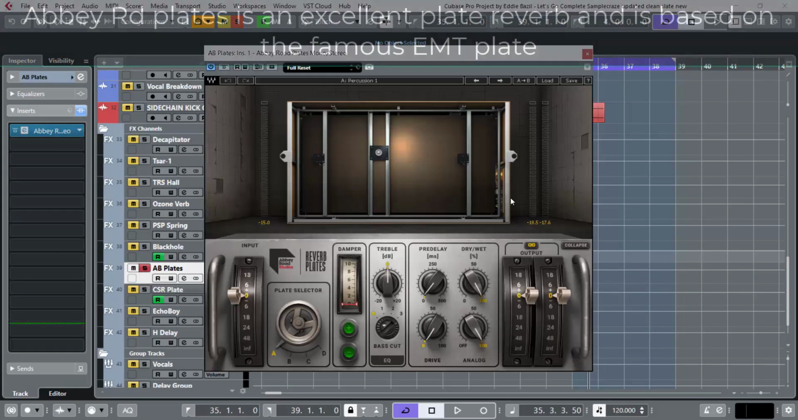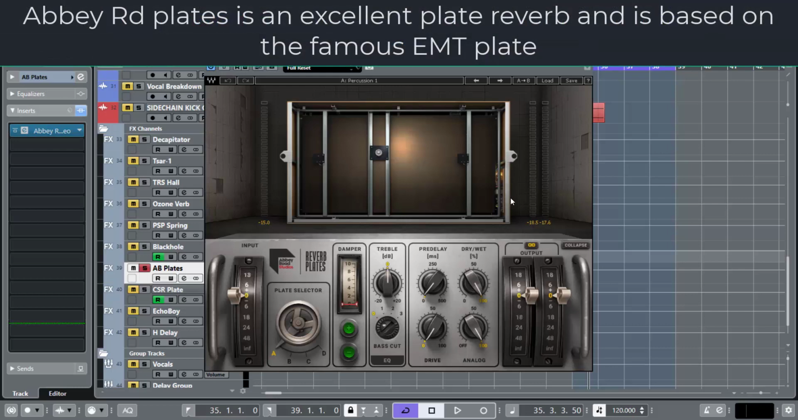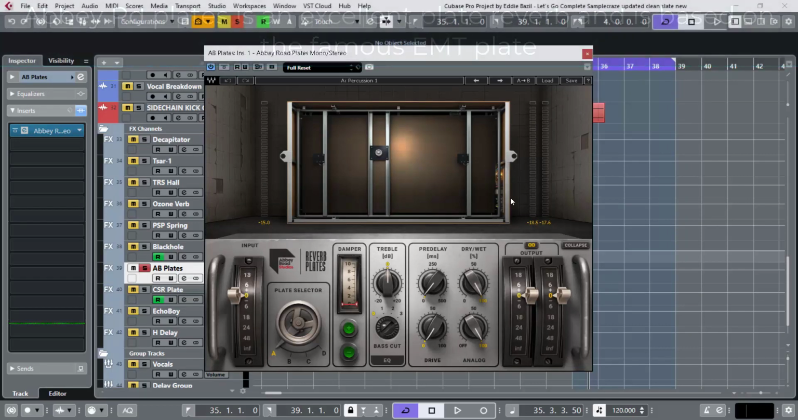Abbey Road plates, gotta say, very good plugin. It behaves exactly the way a plate does. What I particularly love about it is I've got control over the plate itself. You've got 4 plates you can select from. The damper tool is the real weapon here, but you can create all manner of crazy effects, but I'm using it as a straightforward plate.